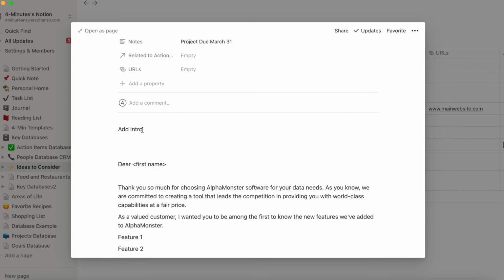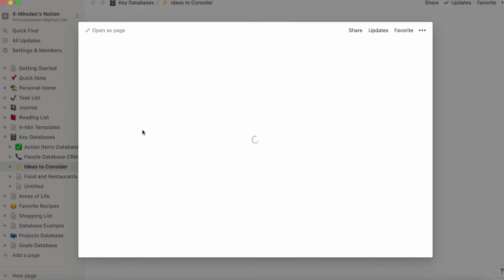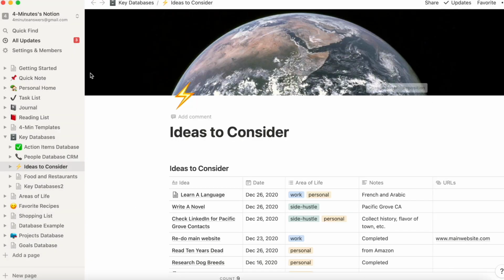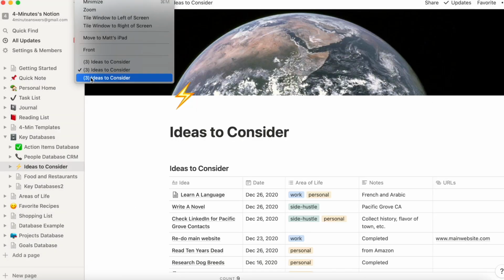Simply use Shift-Command-N. That's Shift-Command-N, all three, and you'll create a new instance of Notion. It's awesome. I use it every day.